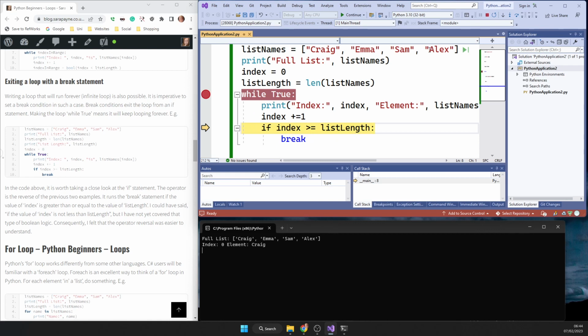Remember that with a list length of 4, the last element is 3, so if it reaches a length of 4, we want it to break out. It's not, so we loop around and we keep going. Index is now 2. It's still not greater or equal to list length, so we go around again. Index is now 3, which is still not greater than or equal to the length of the list at 4, so we go around again. Increase it. This time index is 4, which is greater than or equal to list length. So we drop to the break and we exit.